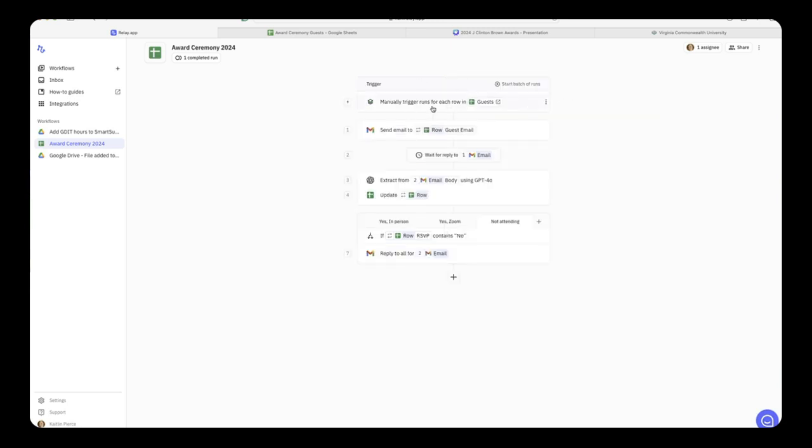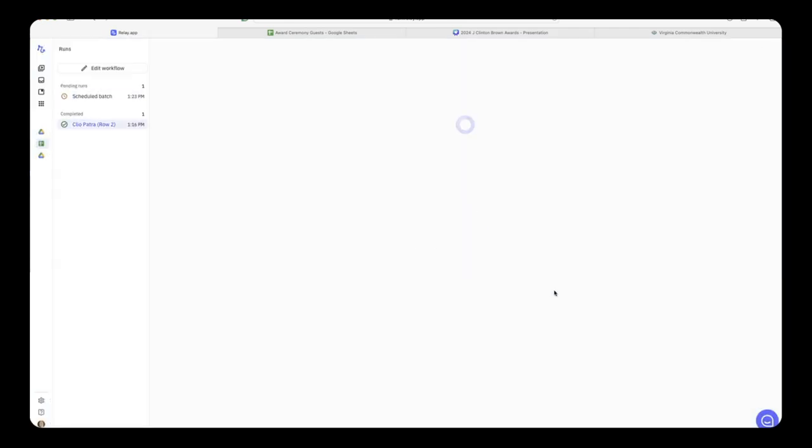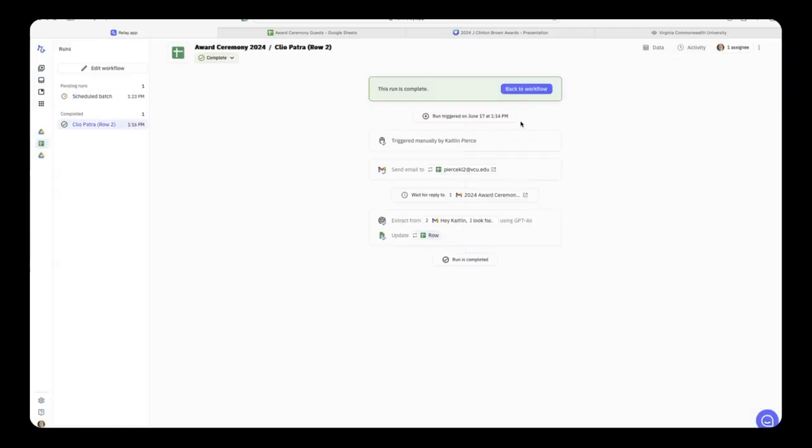When it's time to start a batch of runs, you come into your workbook here, and right here at the top, you have start a batch of runs. We're going to go ahead and click that. And we're going to batch all matching rows. If I wanted to, I could select a single row again, but I want to start the entire batch. So we send it out.